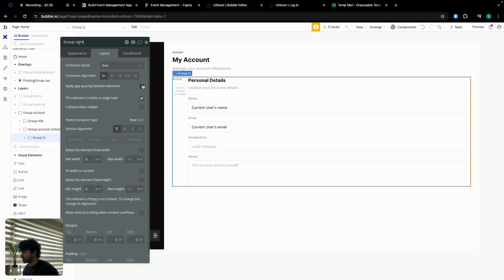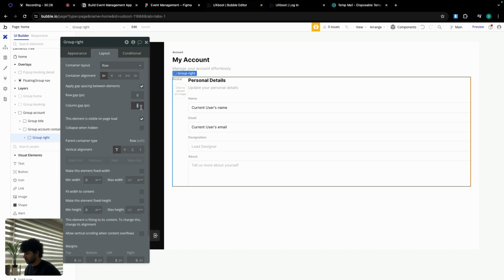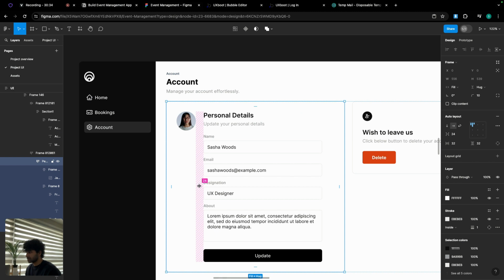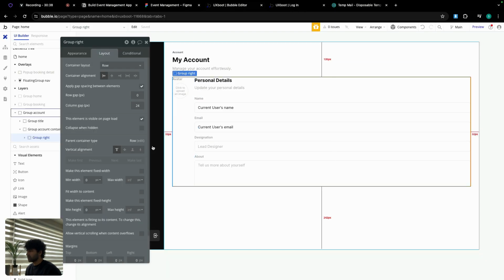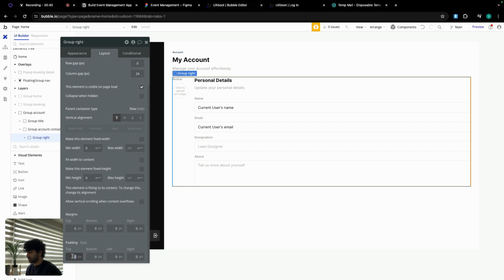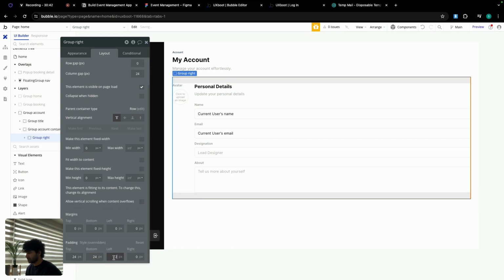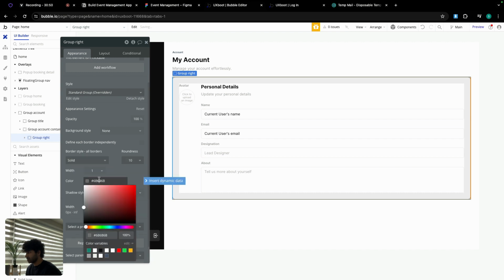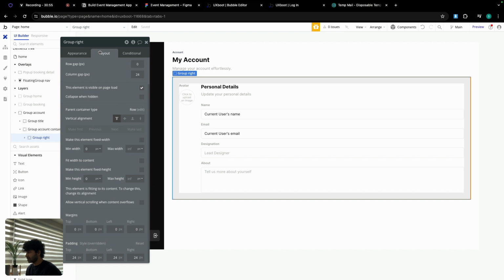All right. And let's add a column gap of 24. Is it 24, 12? It's 24 and 32 on the edges. But I'm not going to go with 32. Let's stick with 24. There we go. Click on appearance. Let's add a roundness of 10. Let's add a solid border with our border color. And we are good to go.